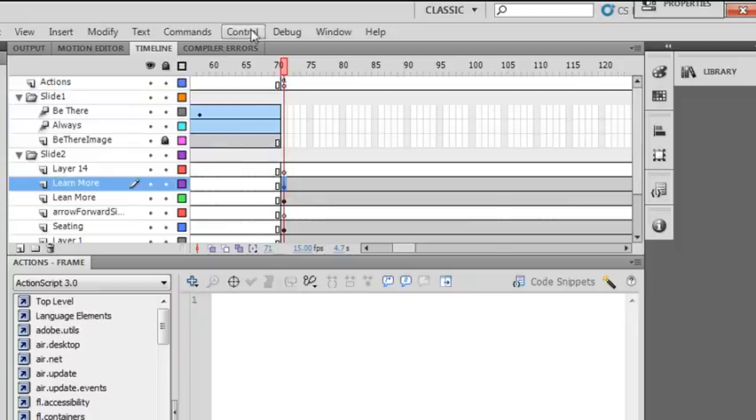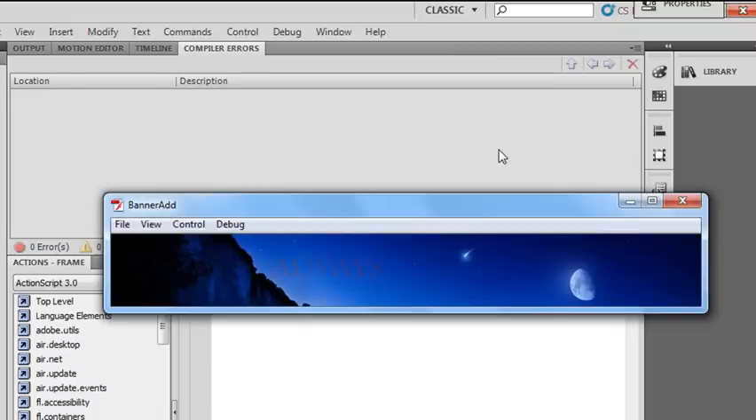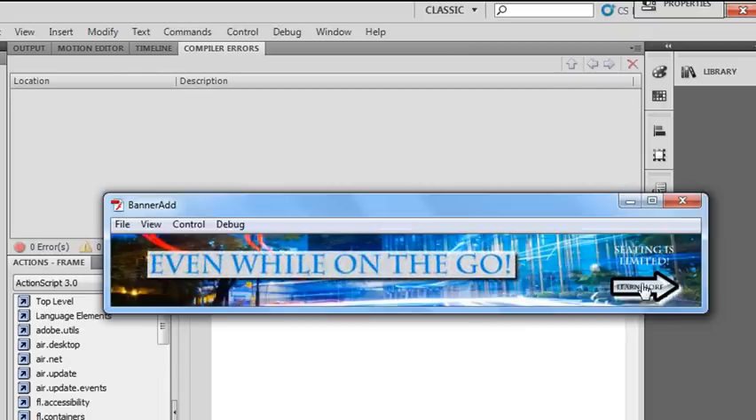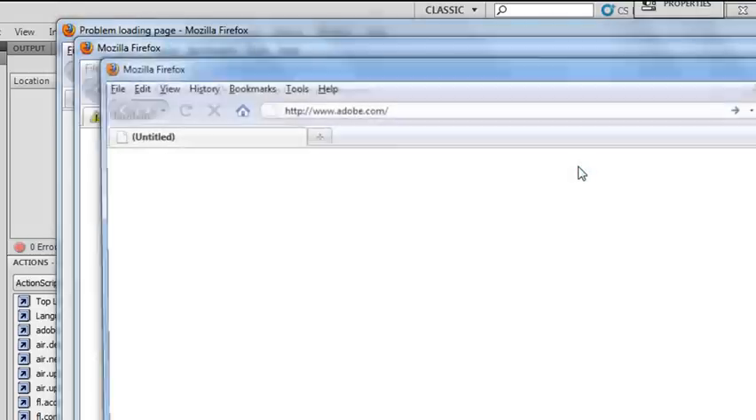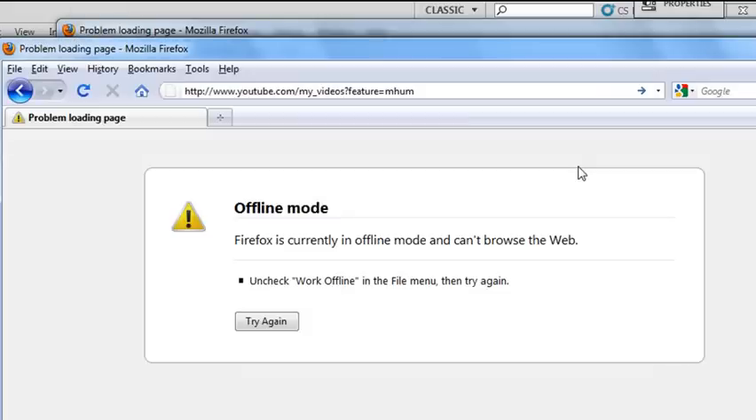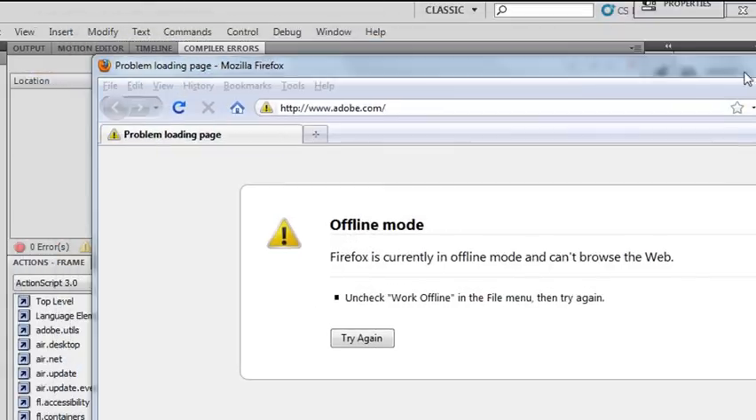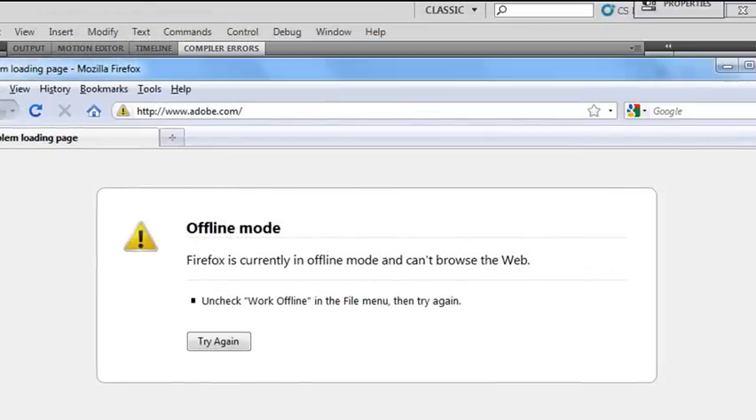So let's run it again and see if we get an error. And there's my button, let's click on it. Ta-da! It took me to Adobe. So it works. I'm actually not connected to the server, so it's not actually taking me there. But if I was connected to the server, it would take me right to Google. Okay? You got the idea?